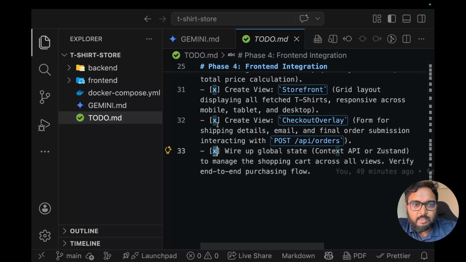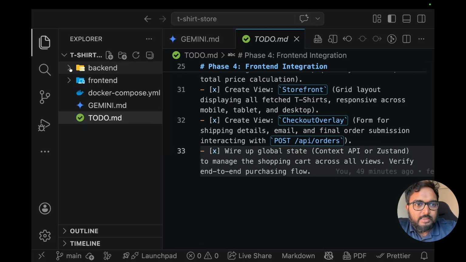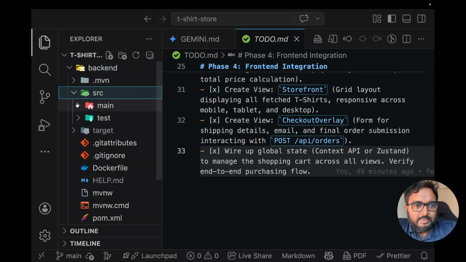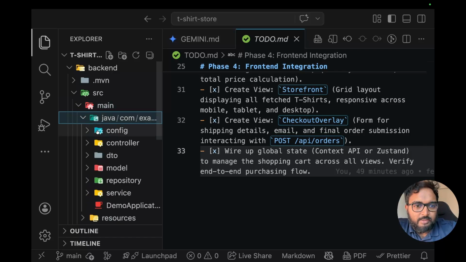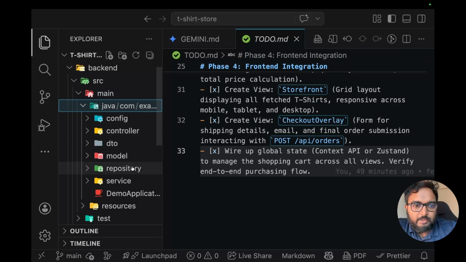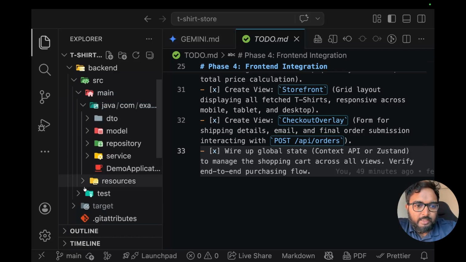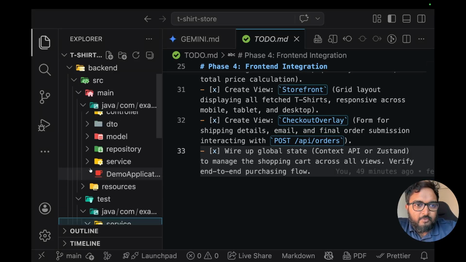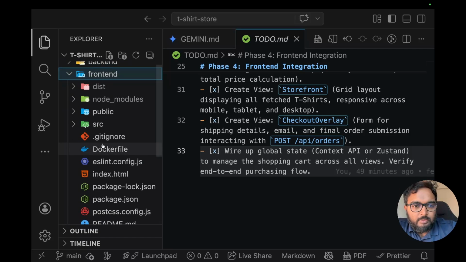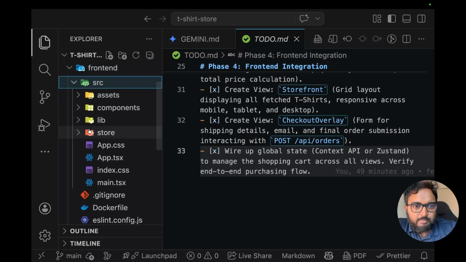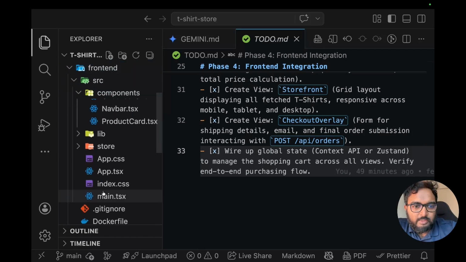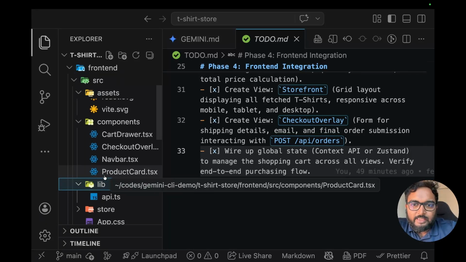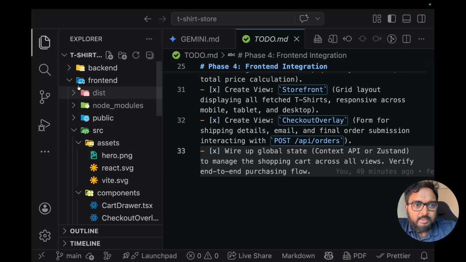So all the X marks are completed items, and as you can see there's a backend folder which has a Spring Boot application code. You can see inside src, main, Java. It has all the config, controller, DTO models, all of that. And inside test it has all the test classes as well. Okay, and if I scroll down to front end, you can see that the front end code is also here. All of the components and all of the assets and library files, all of them are present here in the front end code. And with that, pretty much all of the code is written. Let's test it and see.